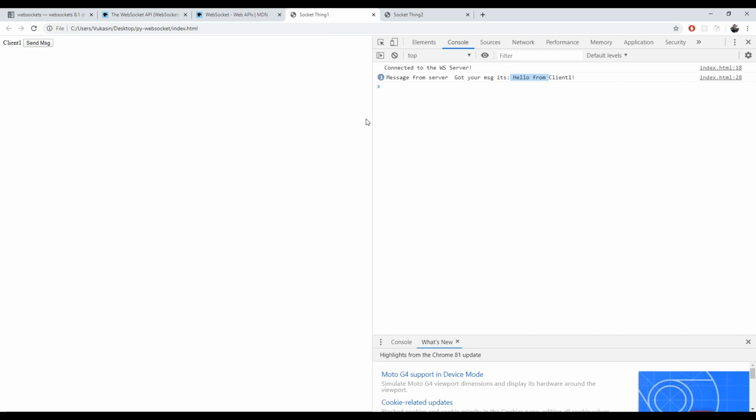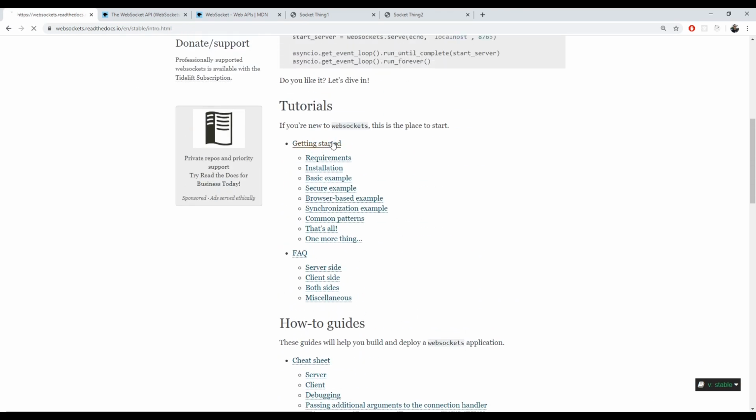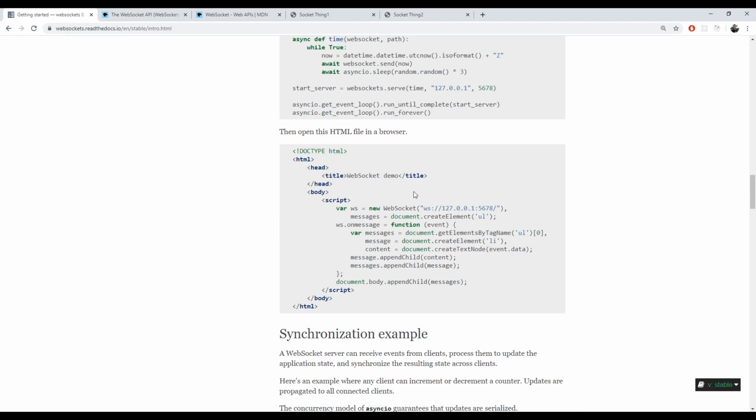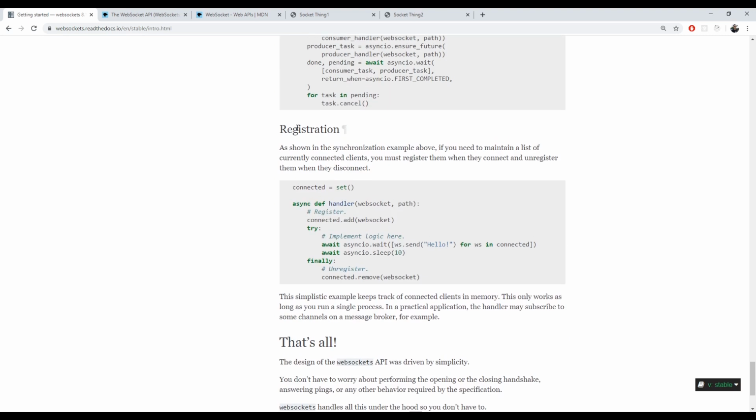Now, if we want to add functionality to our WebSocket server so that clients can talk to each other, we can do that, and there are examples of that in the code right here. So if we scroll a bit more down, just a bit more down here, there's the registration section.